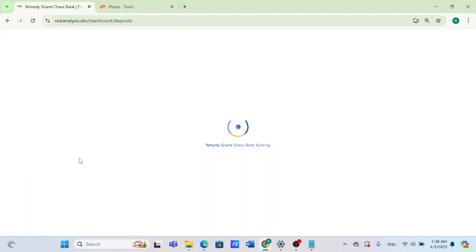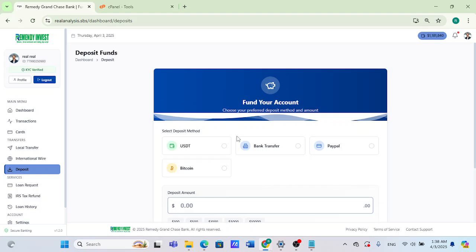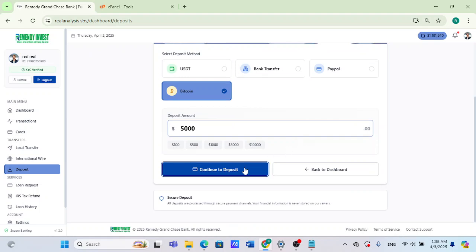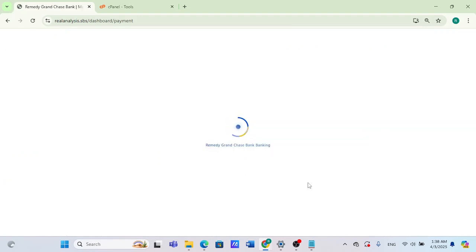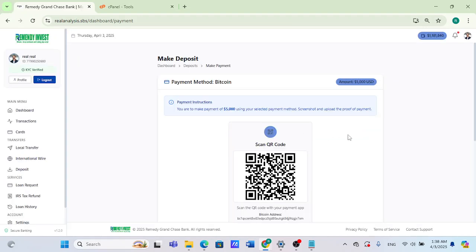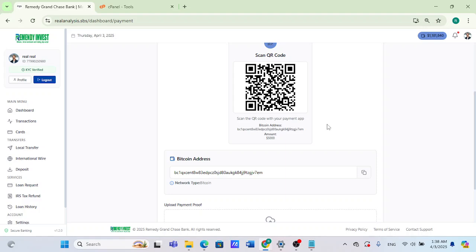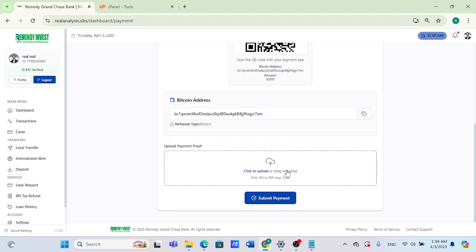Let's make a deposit. Here I want to make a deposit, let's say Bitcoin. Let's say I want to deposit $5,000. Let's continue. So we scan this and we send that to that and submit our proof of payment.